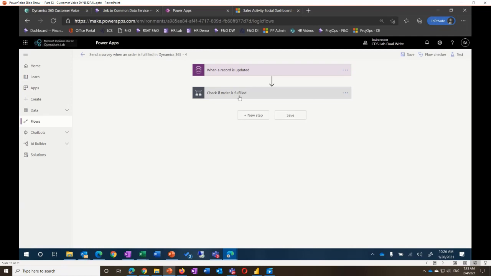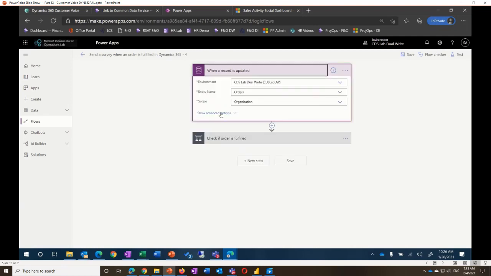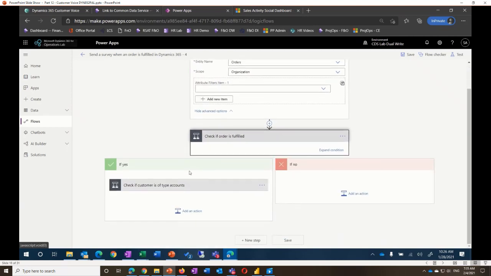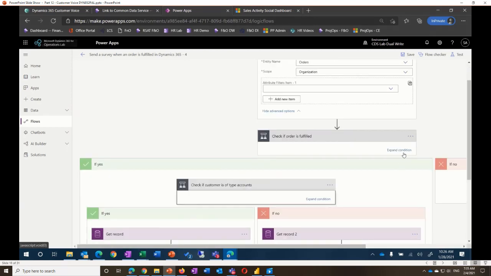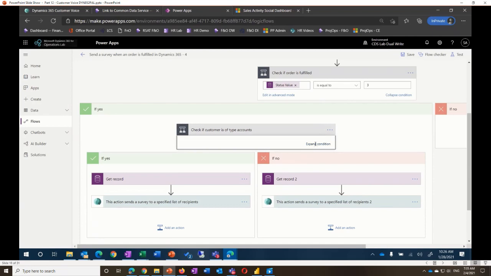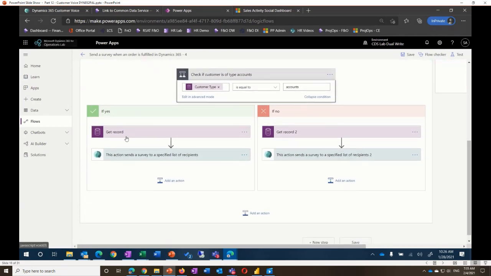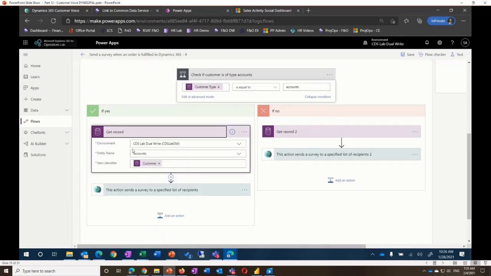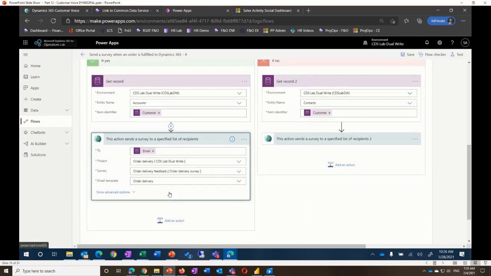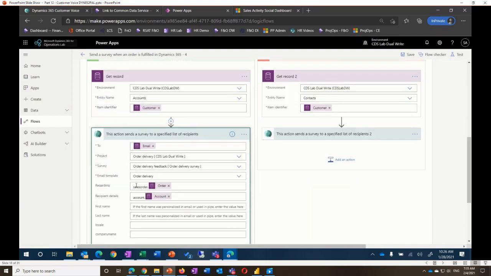So this Power Automate flow, the template, is triggered off of orders. When an order is created or updated, and you can see I'm just checking for the status value to be equal to 3. And then I check to see, is it an account or a customer? If it's an account, I'm going to look up and get the account record. If it's a contact, I'll look up the contact. And for both branches, we're sending that survey.